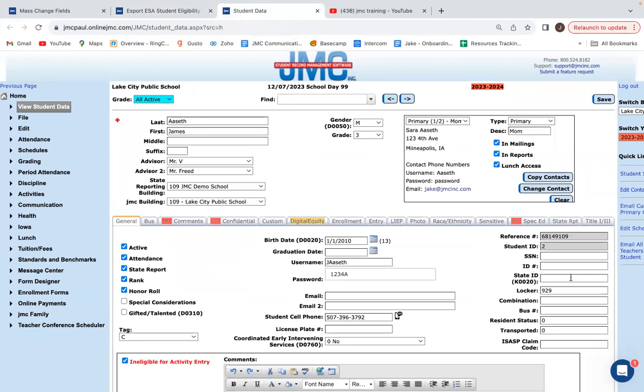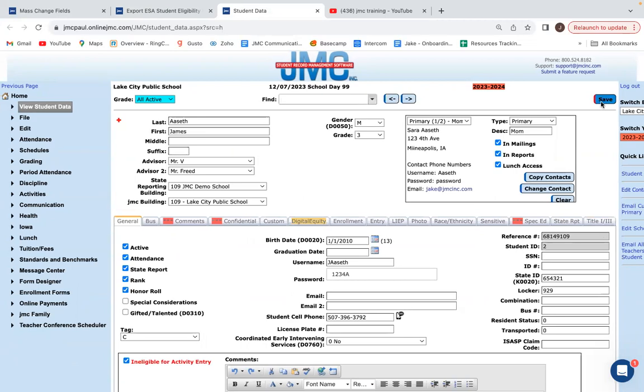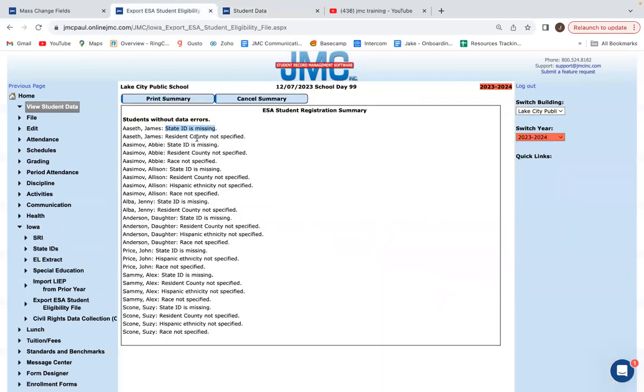All right, let's see if I can fill in just a. Will need to be 10 digits. Okay. State IDs are always 10 digits for Iowa. All right, click save. And now the idea is when I come back and, we'll just look at this first student here. So James Aseth actually has 2 errors. He doesn't have a resident county and he doesn't have a state ID.